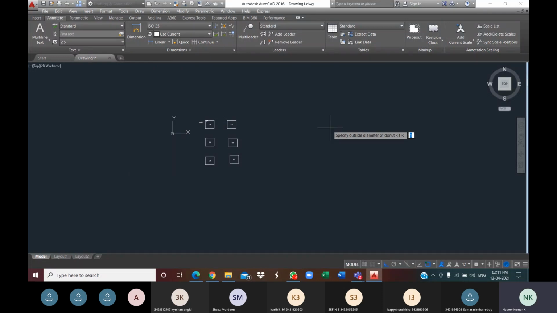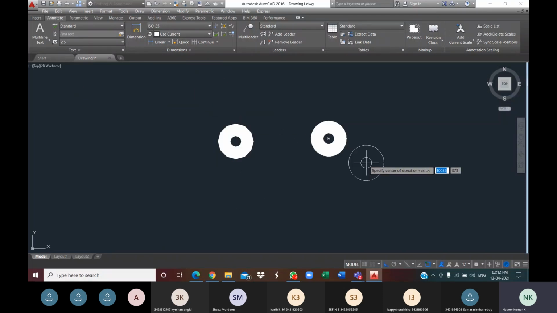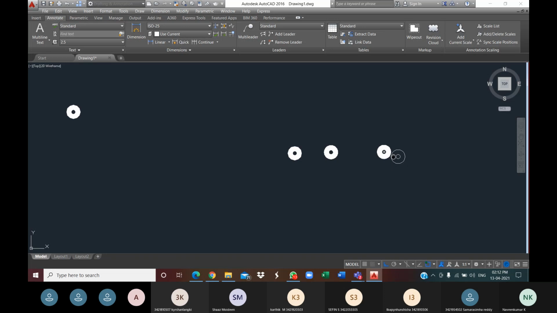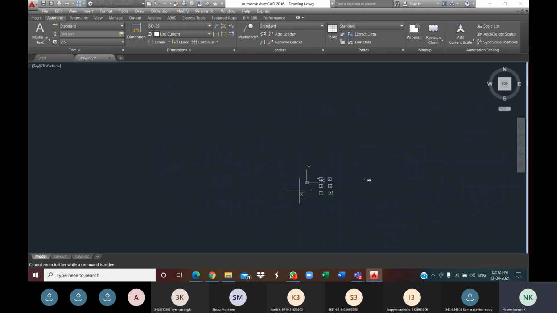So specify the outer diameter. The outer diameter of the donut is nothing but the dimension of the rod. If you are using a 10 mm rod, the inner diameter is zero, and you pick the center point here. Then you get the donut, right? So this is the donut. Likewise, you can form the donuts at the center line, on the same regular line. So the donut option must be known.